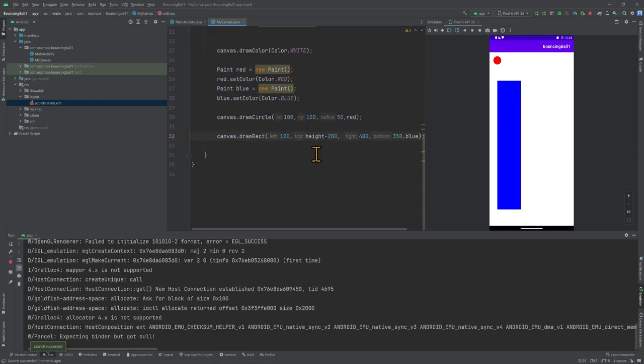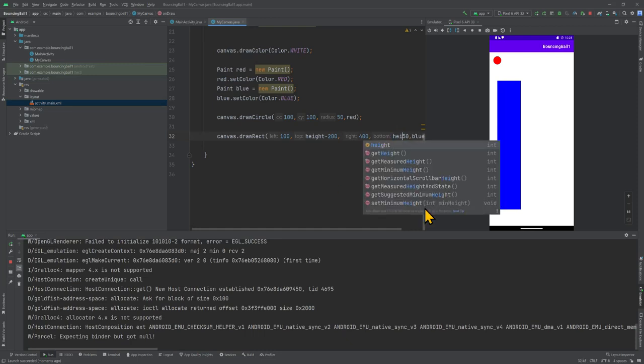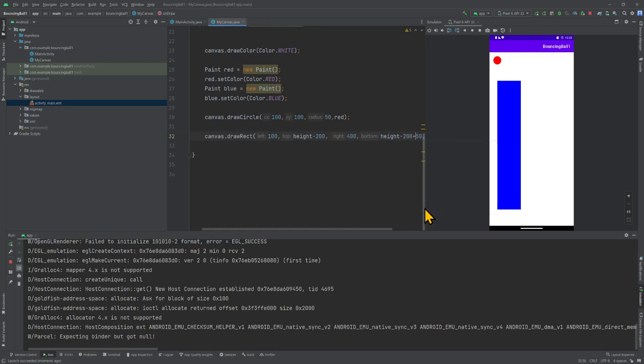Ooh, something went wrong, oh, so the top is 200. I did not change the right, and the bottom should be height minus 200 plus 50. Then this is going to work.